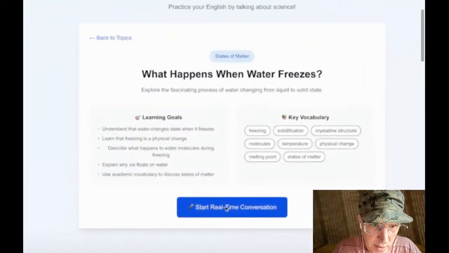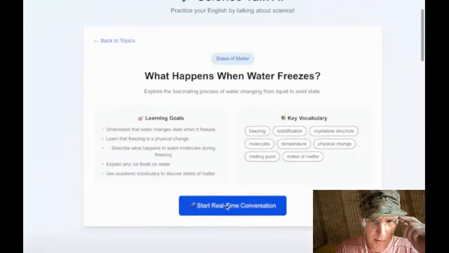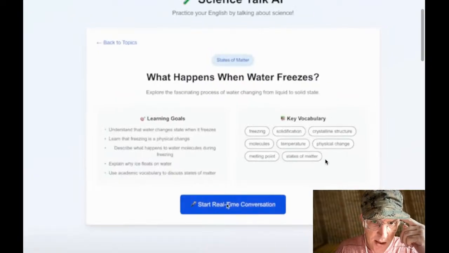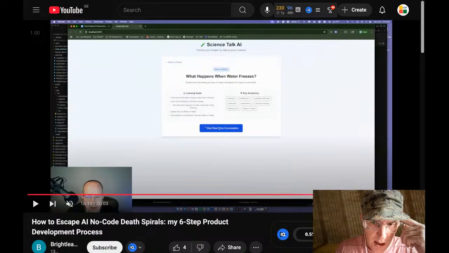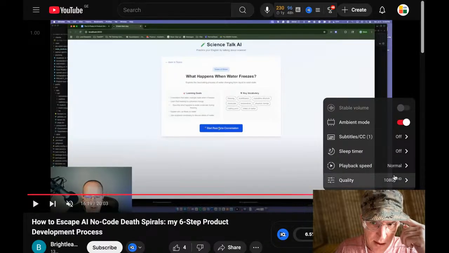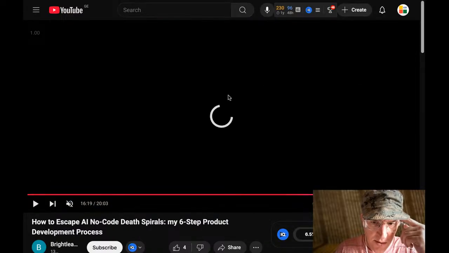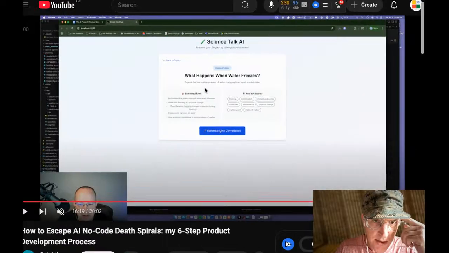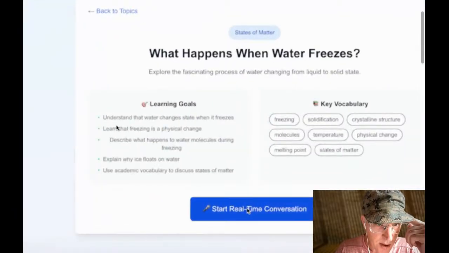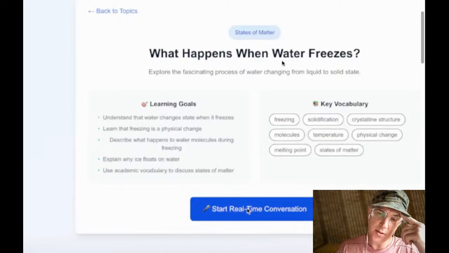So what happens when water freezes? Explore the fascinating process of water changing. So learning goals, key vocabulary. I guess this is for people to study English. So what he's saying is that when people study English, they need to have some clearly defined goals. For example, here are the learning goals, understand that water changes state, and then over here we've got key vocabulary, and here, what happens when water freezes.